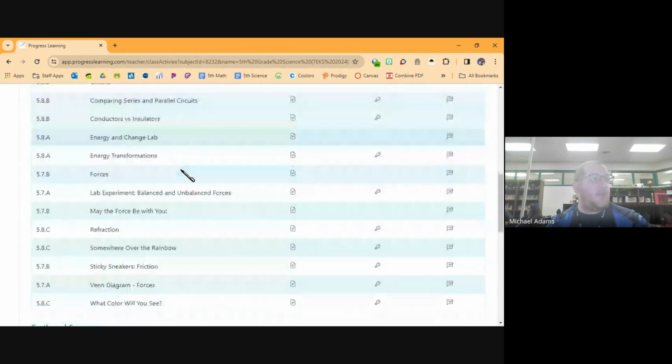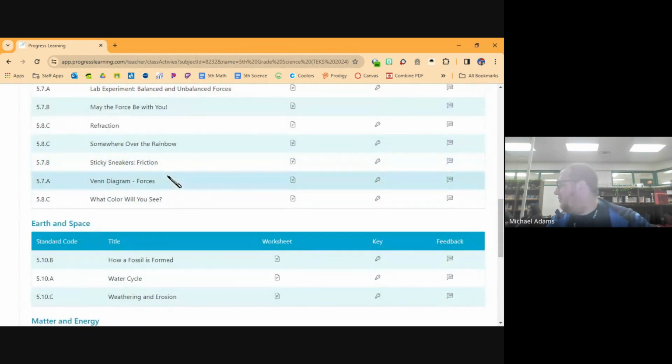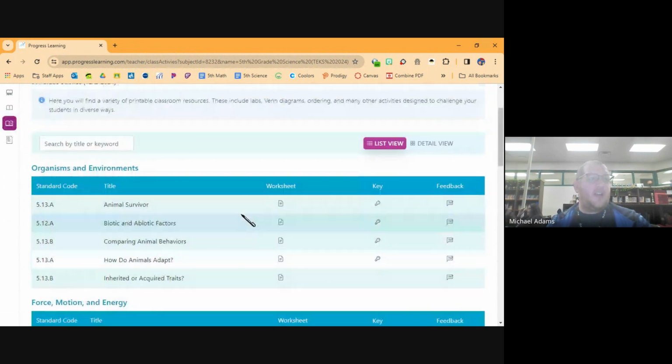Here are all the TEKs right here. I don't know if you remember Super Sheets, if you were here. It's similar to Super Sheets, but these are a little easier, I would say. They don't have Super Sheets for science.